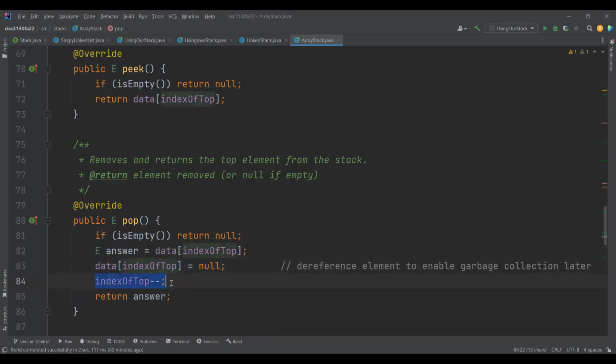So we are removing an element, so the index of top is going down. And then we return our answer, which we stored here. And then once we exit this method, there are no longer any variables, there are no longer any references that refer to the old object that we popped off. And so at this point, the garbage collector will be able to come and reclaim the memory.